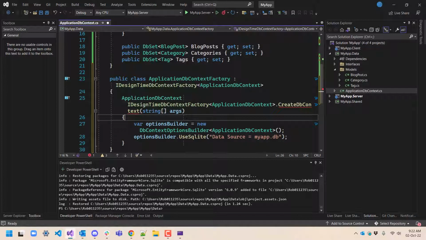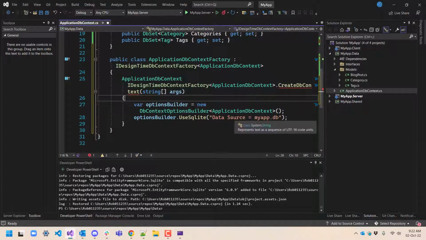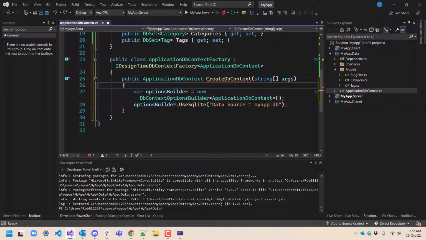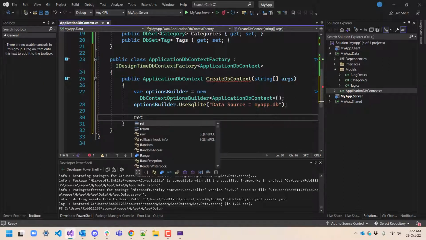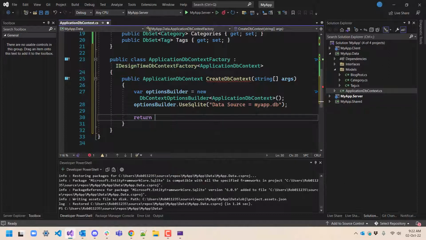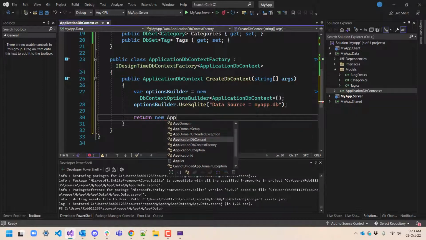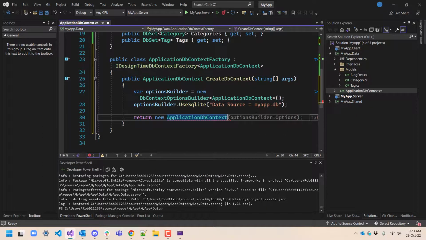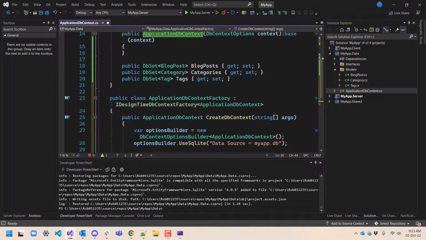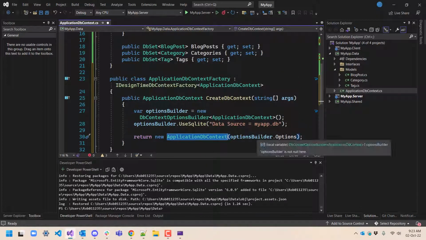Sure, why not? Oh wait, no. I don't want to do that. Okay, so we have our options builder, and then we're going to return a new application DB context with this options builder. So here we're instantiating one of these, and we are passing in this list of options, which comes in here.